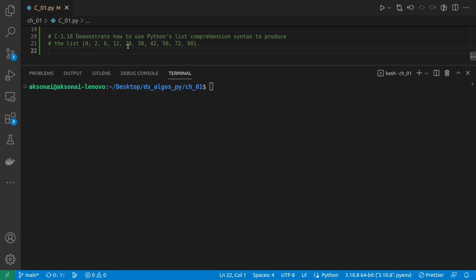In this exercise, we need to define a list comprehension to produce this list of numbers. The hardest part here is to find a pattern. The first thing we notice is that this is a list of numbers with 10 elements, so we need to produce something with 10 elements.